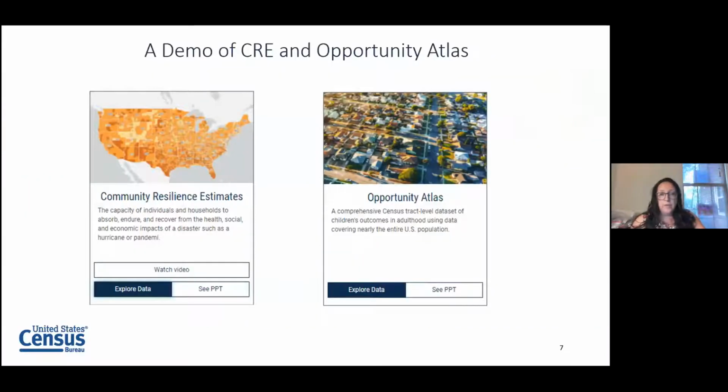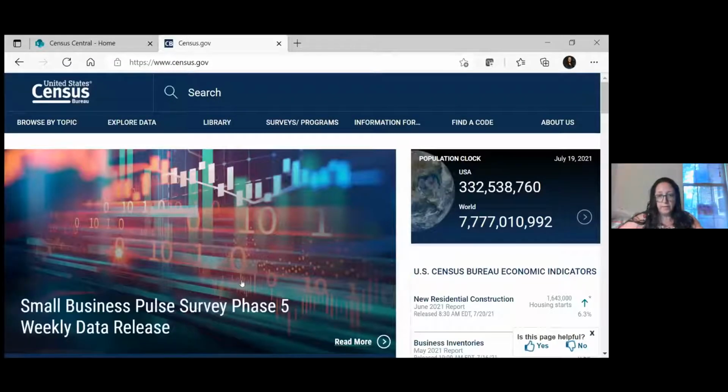So let me see if I can successfully toggle over to my browser to share with you and demo these two tools very quickly. So let me go back to stop share. I'm going to share again. And I'm going to go to, okay. So hopefully you can see census.gov. Okay, if anyone can't see it, just feel free to let me know.